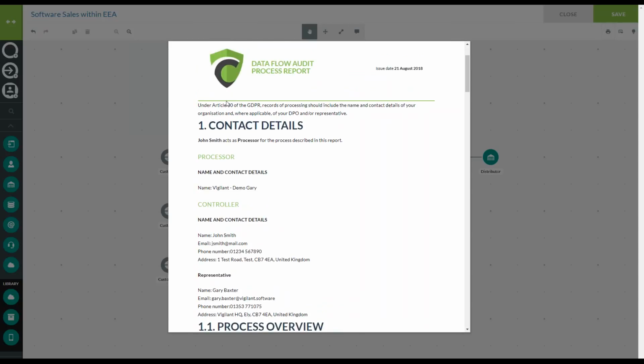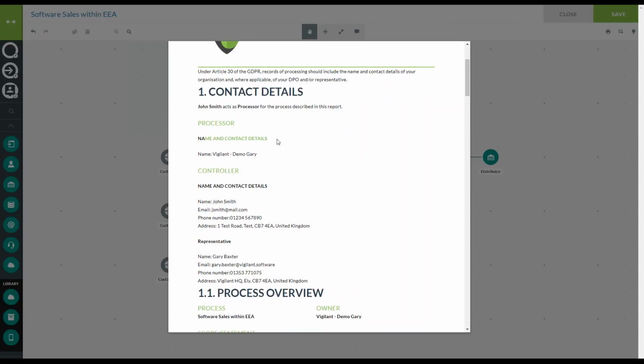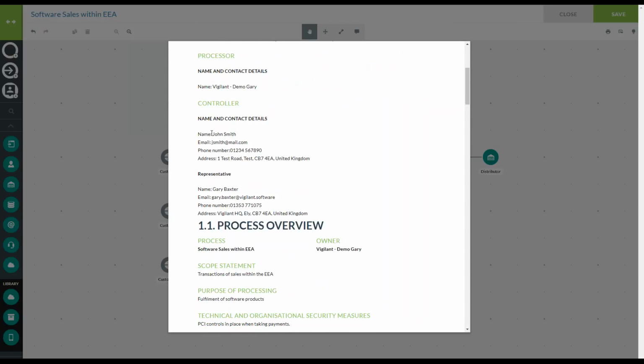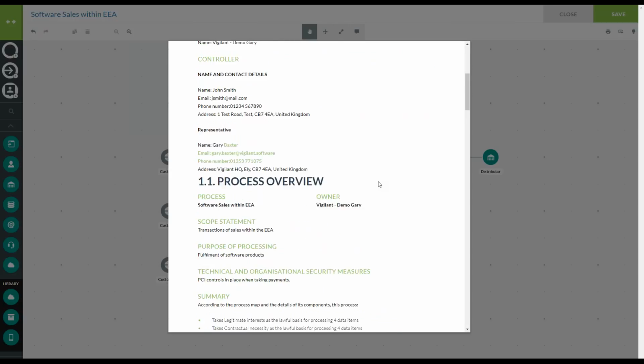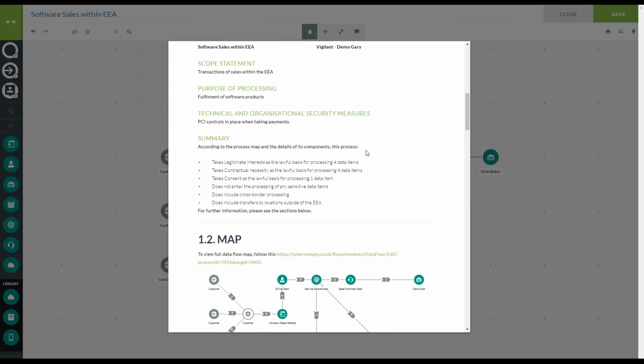At the top here, you'll have the reason for the map in itself. You'll then have the contact details, so John Smith acts as a processor for the process described in this report. You'll then have the process, so the name and contact details, so the name of my organization, the controller of the information, and then finally the representative. You'll then have the process overview, so the name of the process, owner, scope statement, purpose of processing, and any technical and organizational security measures. You'll then have a top-level summary of the report of the map itself.